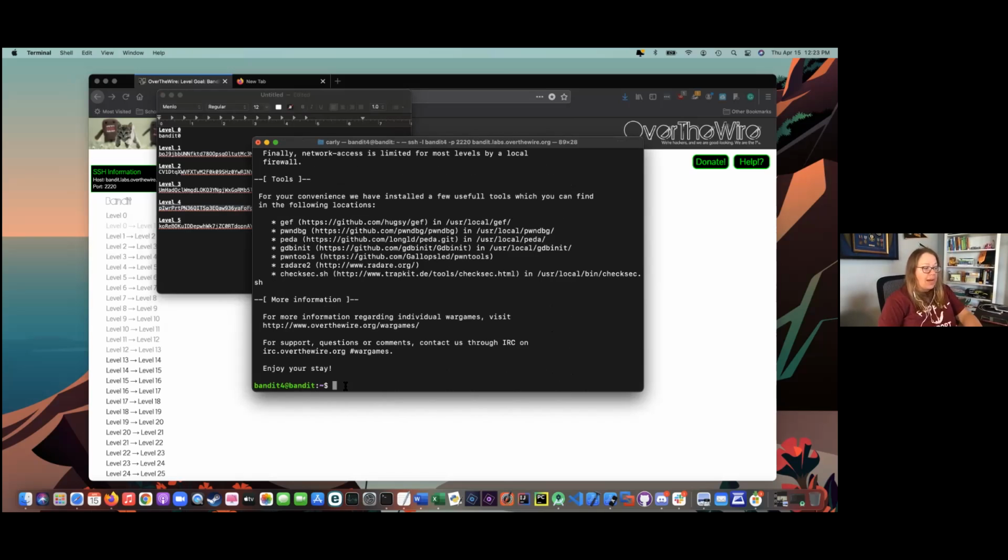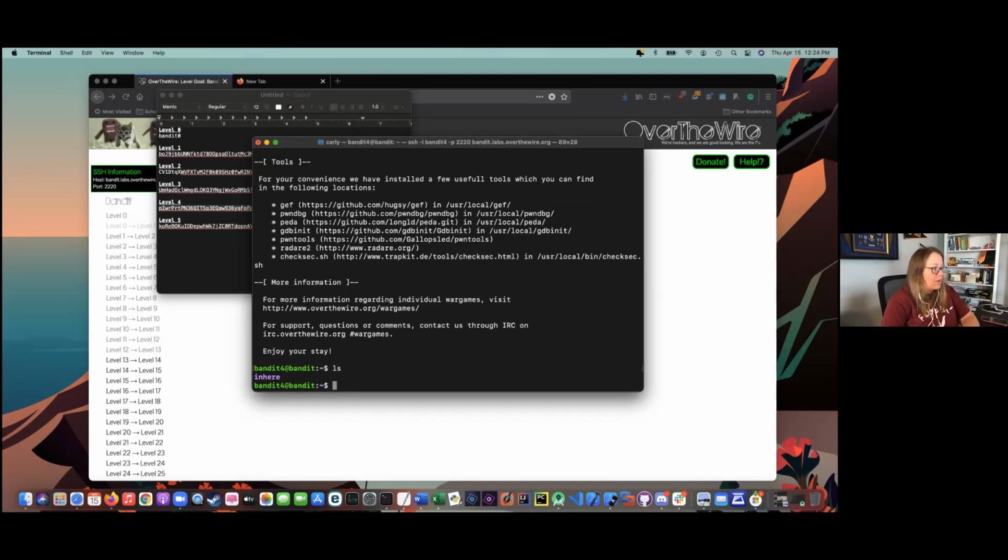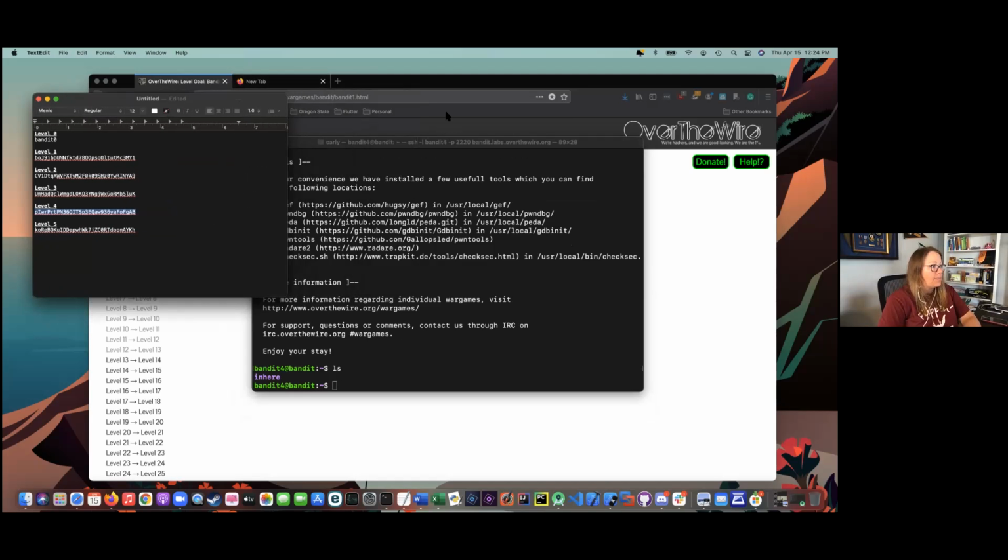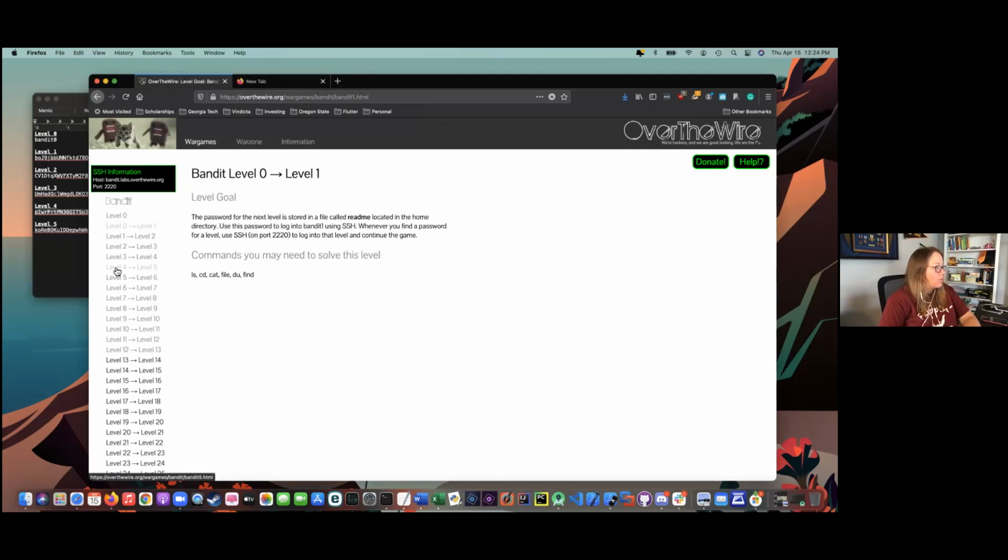One of the first things we had been doing to look around is just to list where we're at. So we do the ls command. There is a directory called inhere. Before I do anything else, we're in level 4, so I'm going to click on level 4. The level goal: the password for the next level is stored in the only human readable file in the inhere directory. So that's our hint.